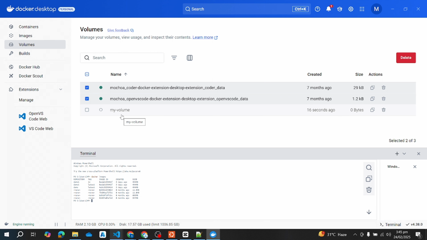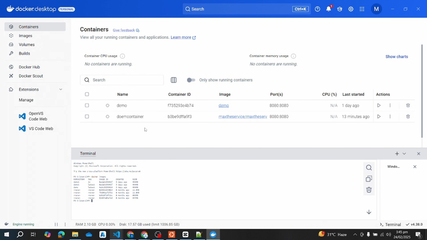You can attach this my volume to your running container, like if you have a demo container or any images, material, data, whatever files, anything you can store, even database data you can store in this volume, so that later on you can connect this volume with another container, and then you can utilize the data already provided in this volume.